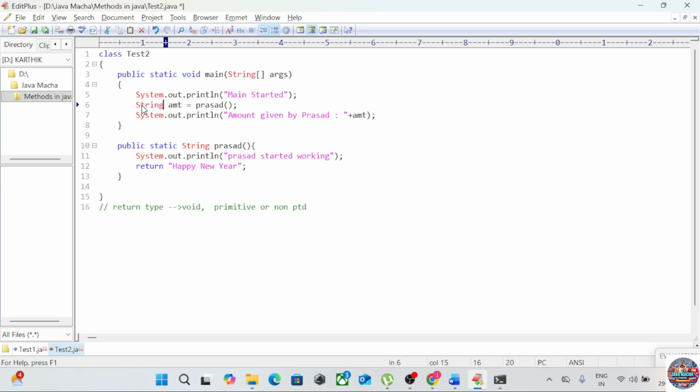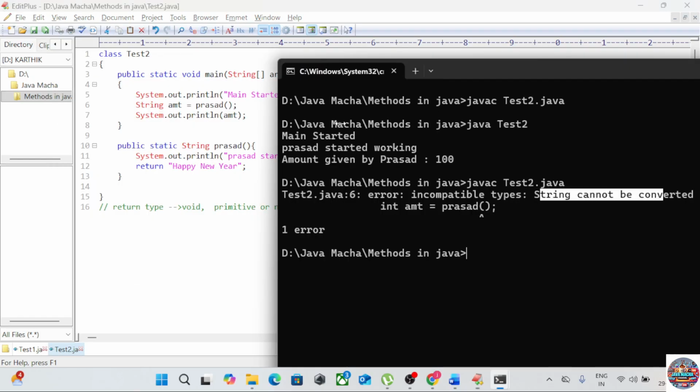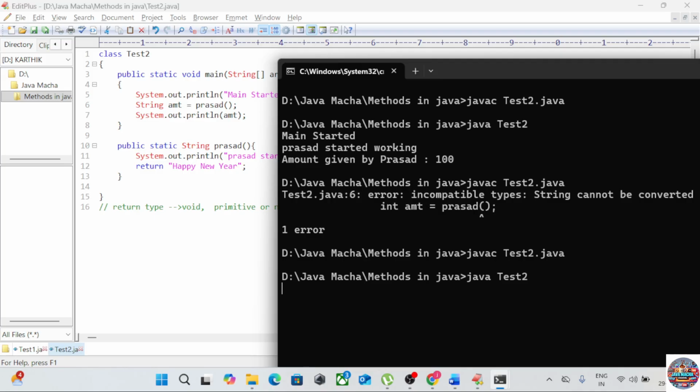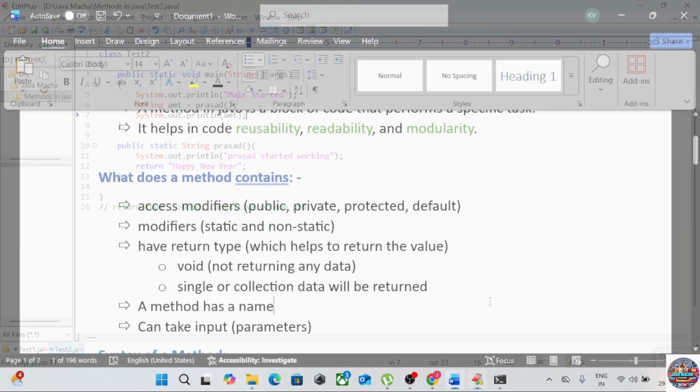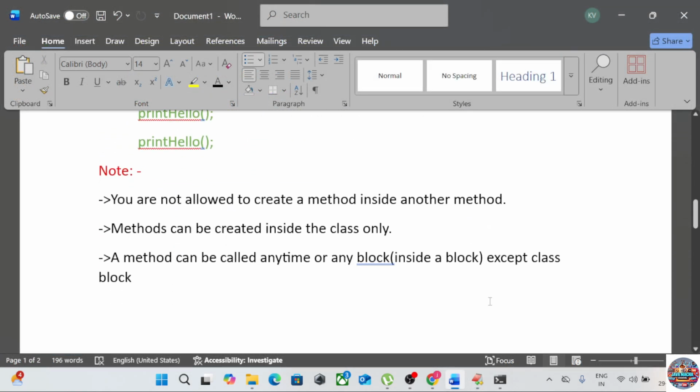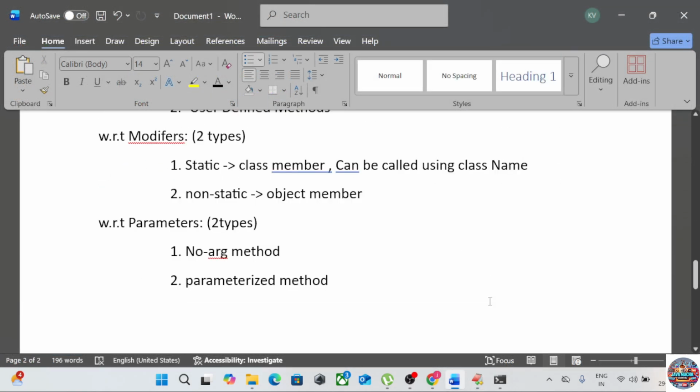So what you need to do is make it a string, and the variable name can be anything you take. I was taking amount, so let me print amount only, but we are not going to print an amount, we will be getting Happy New Year, correct? Main started, Prasad executed, Happy New Year he returned. So the returned value will be stored in amt, and in amt we have Happy New Year printed. This is about return type in a method. Hope you guys got complete clarity on methods. Thank you for watching. Bye bye.